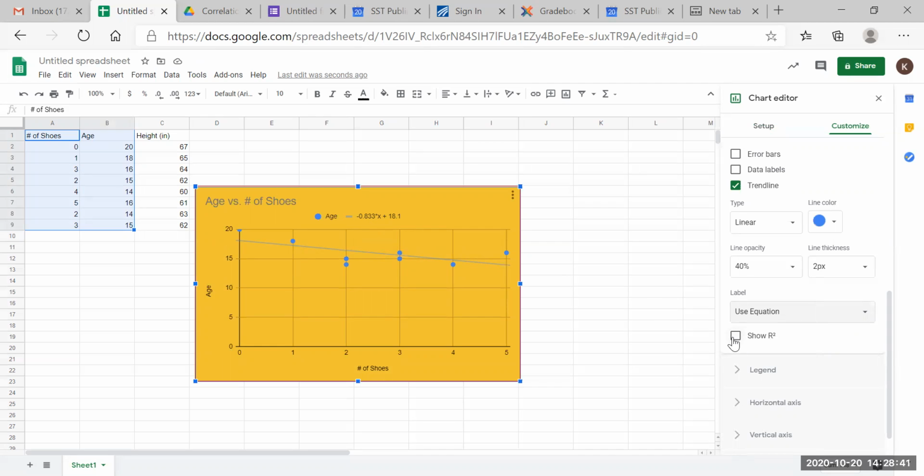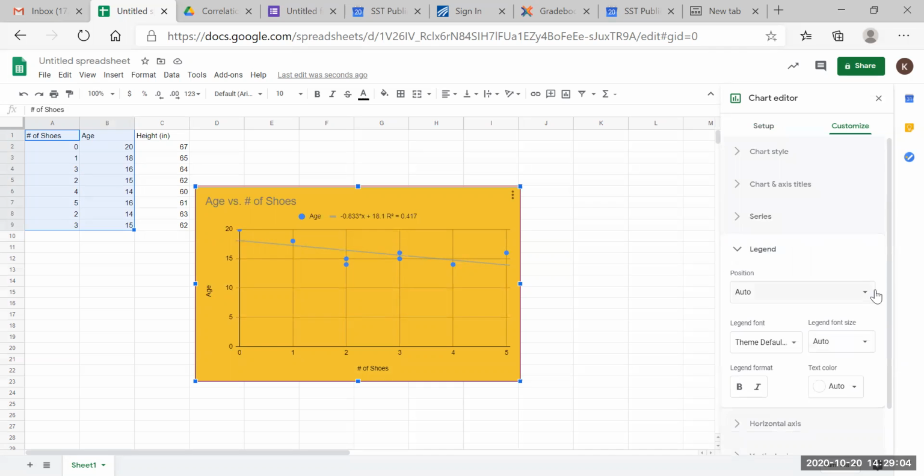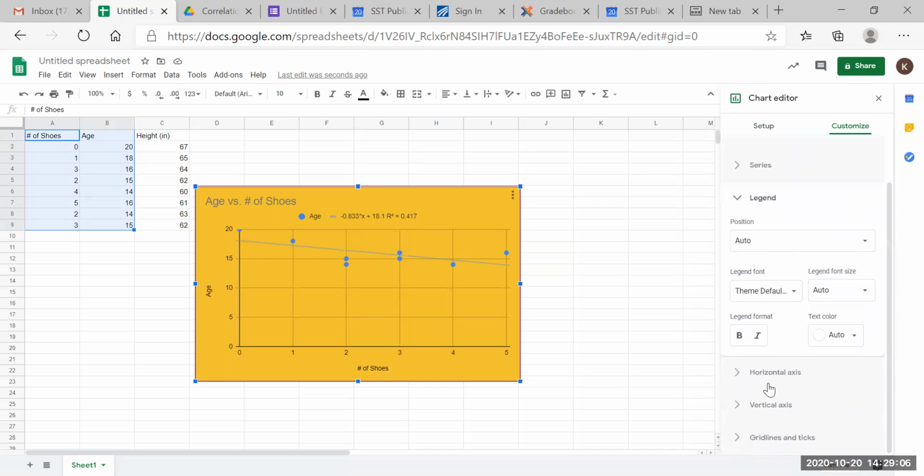Then if you click the show R squared, it will also show you the R squared, the coefficient of determination. And you can square root that to actually find your R value, which is needed for your project, the correlation coefficient. Okay, so all of that can be done through Google Sheets. And again, you can click on some of these other things if you want to customize in detail. Those should be the main ones. This gets you your line, and you can square root to get your R value.